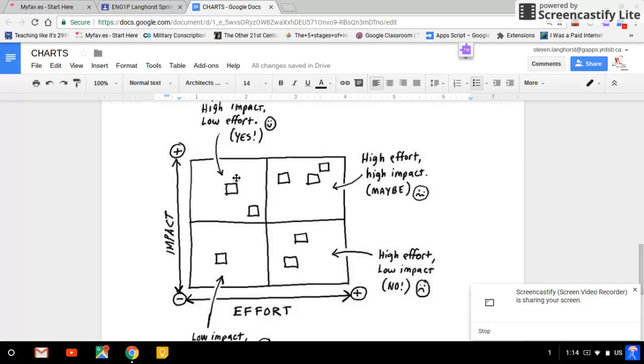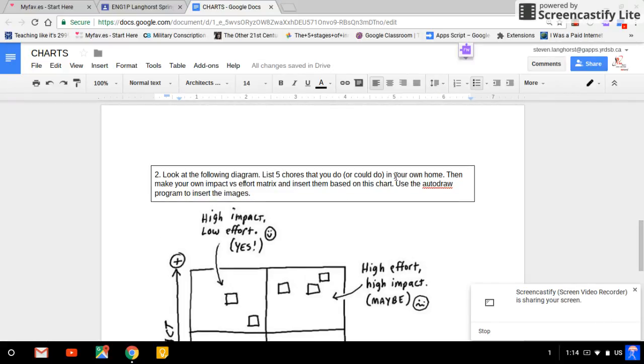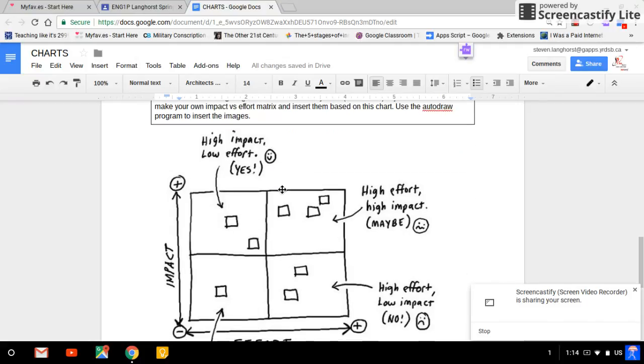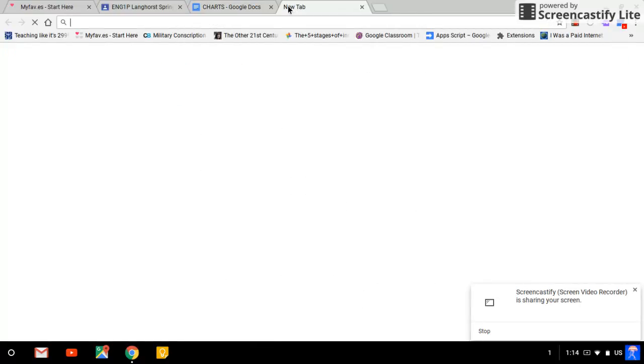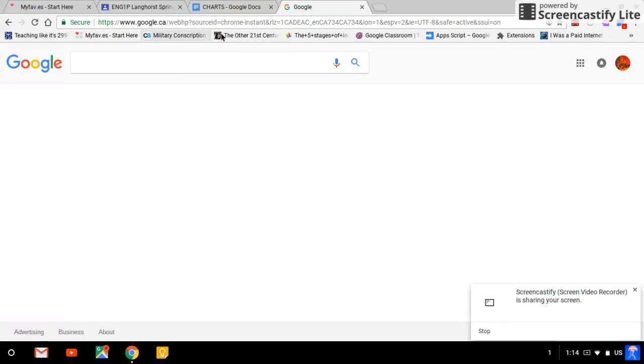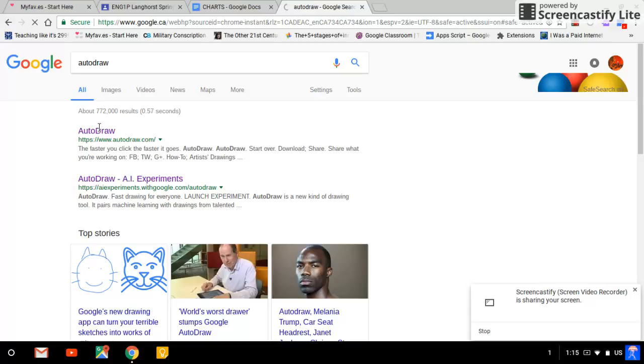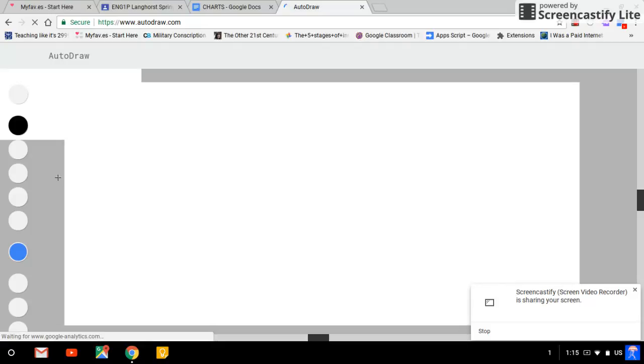So again, these are all tasks, and the idea here is you're going to list 5 chores that you could do in your own home, then make your own impact versus effort matrix based on this chart. Use auto draw program to insert the images. Now, auto draw program is a pretty slick little tool. It will come up as a Google search, just the word auto draw. And you can either link it through the AI experiments or directly through here.